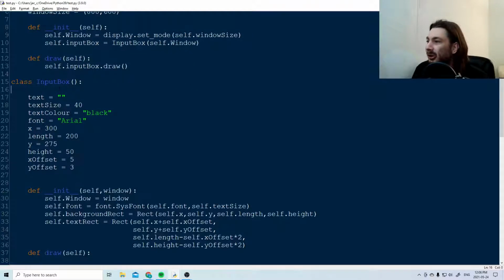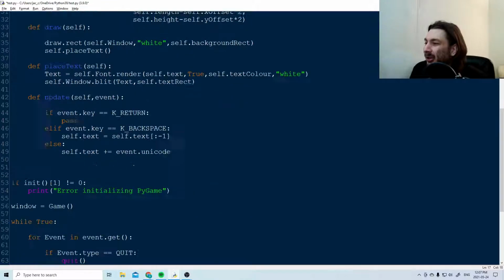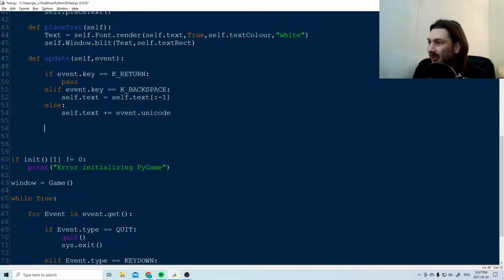And what we're going to do is add another class parameter. We're going to call it active, and it's going to start off as false. And we are going to need to make a couple more functions. They're going to be nice, quick, easy functions that will either select or deselect the text box.